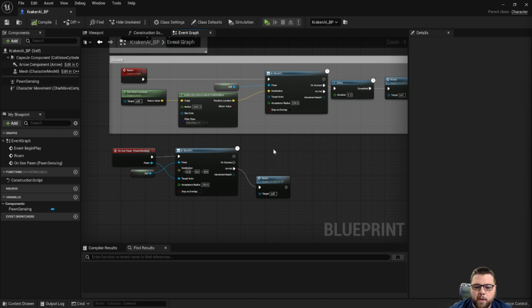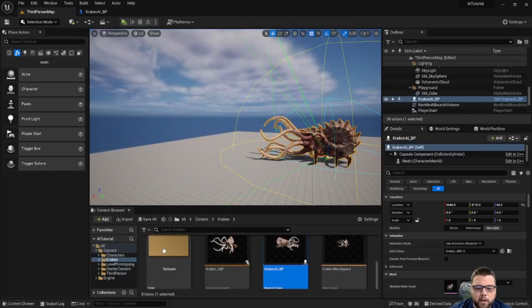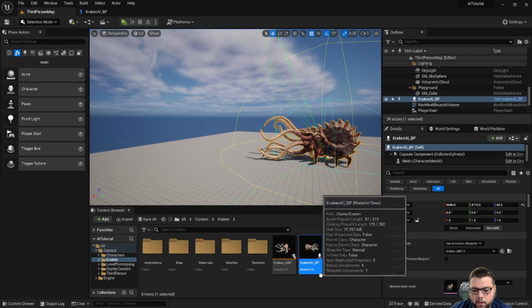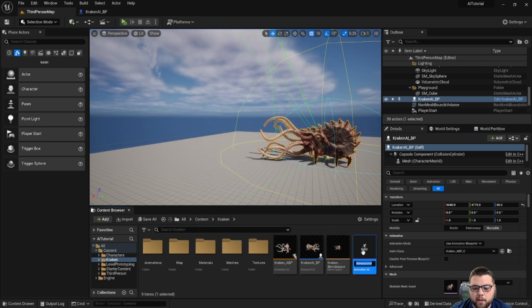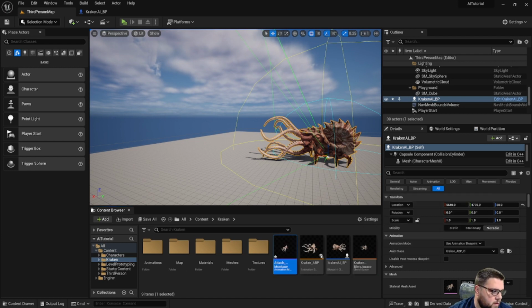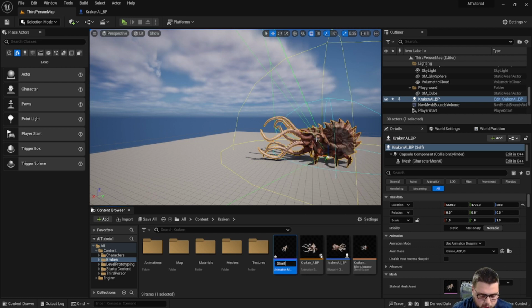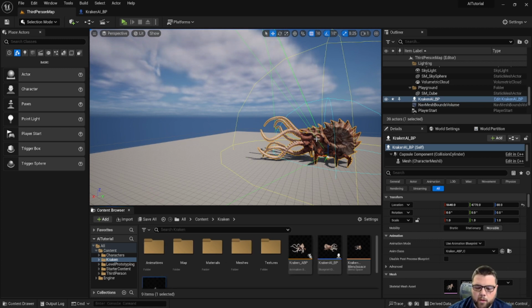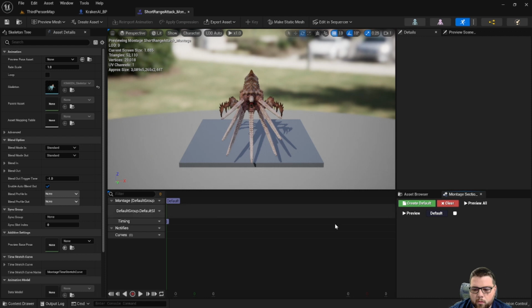In order to play an animation upon cue from a blueprint, we need to create what's called a montage. So we're going to go back into our content folder, go under animations, and create an animation montage, again selecting the Kraken skeleton. Actually, let's call this short range attack montage, because we might have different attacks for this character, so this is going to be our short range attack. Let's go ahead and open that up.